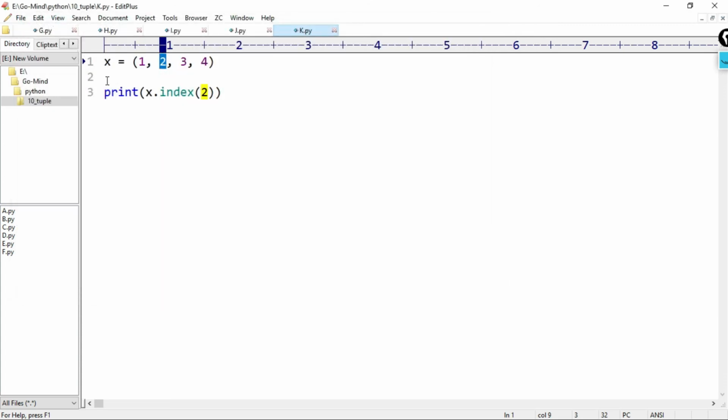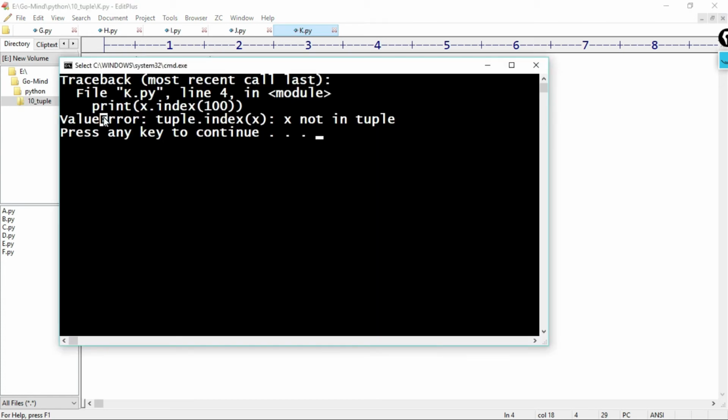Okay. Now comment this and print x dot index 100. So we don't have 100 in our list. So let's see what we'll get. Running k.py. Okay, we are getting value error. Tuple.index x not in tuple. So we are getting value error because the value given by us is wrong. Okay.